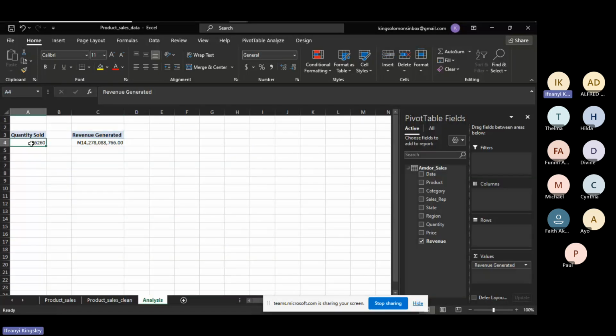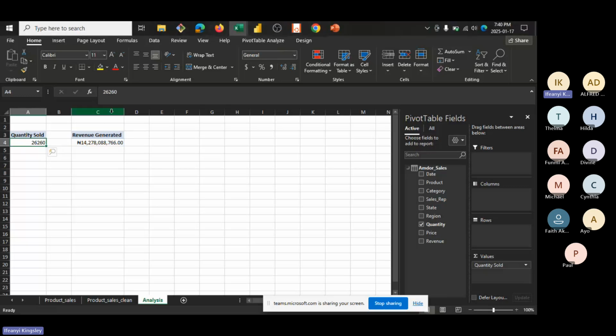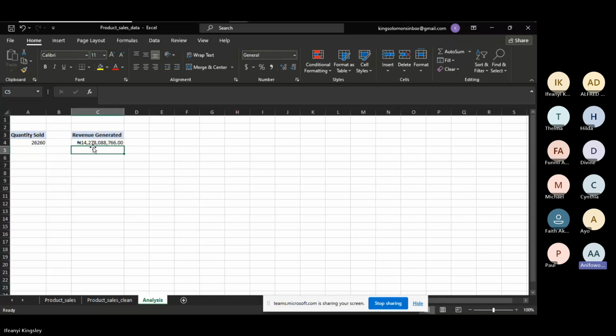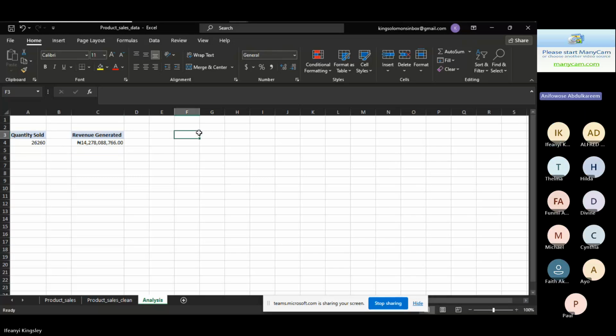So you have quantity sold and you have the revenue generated. Now, this is what we call the aggregate value. Remember, I told you that pivot table is a command that enables you to aggregate, summarize, analyze, and visualize. So this is an aggregate value. Or we can also call it matrix. Now, why is it called an aggregate value?